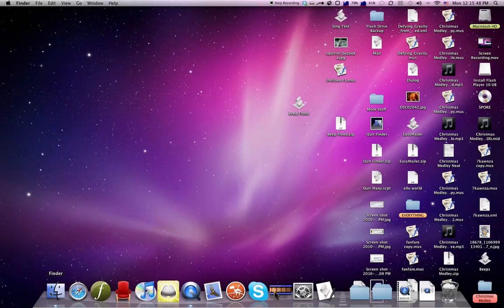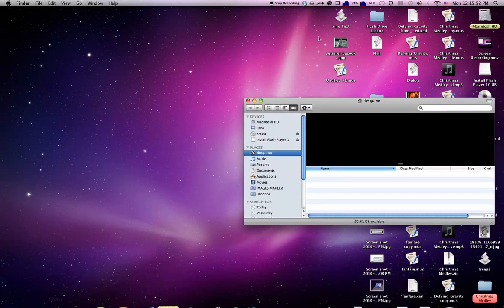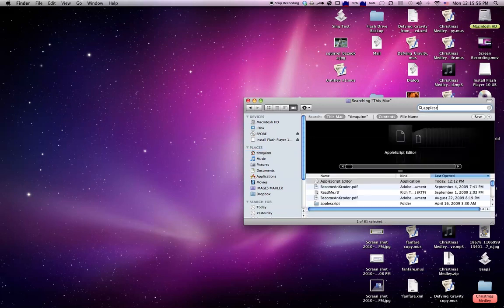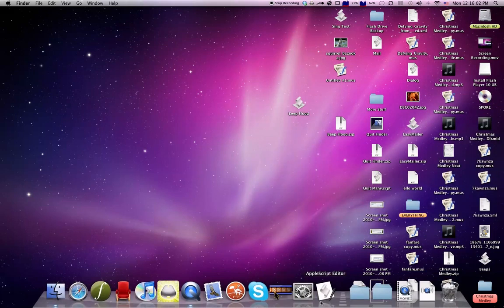Well, until now. So first you're going to need to find an application called AppleScript Editor. It's in my toolbar, but if you don't know how to find it any other way, you just type AppleScript into the Spotlight field, and it's right there. It's also in the Applications folder under Utilities.